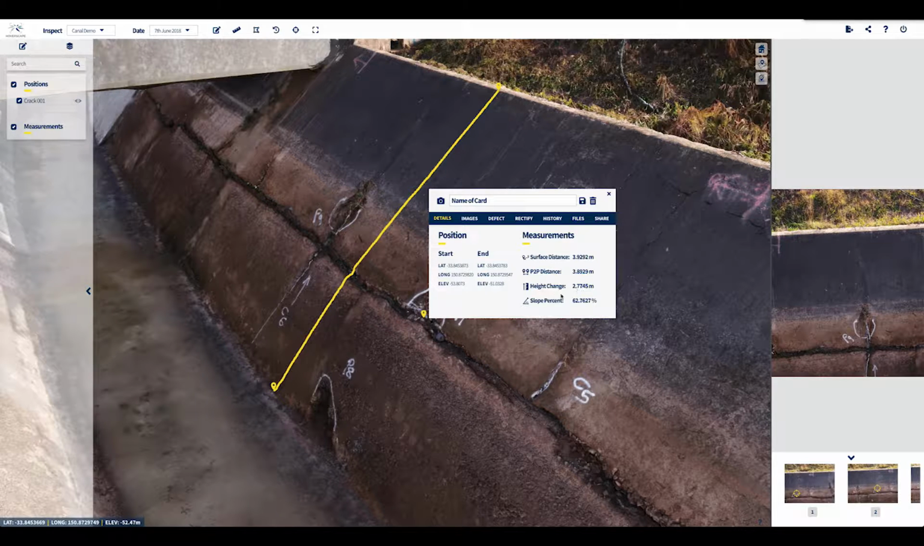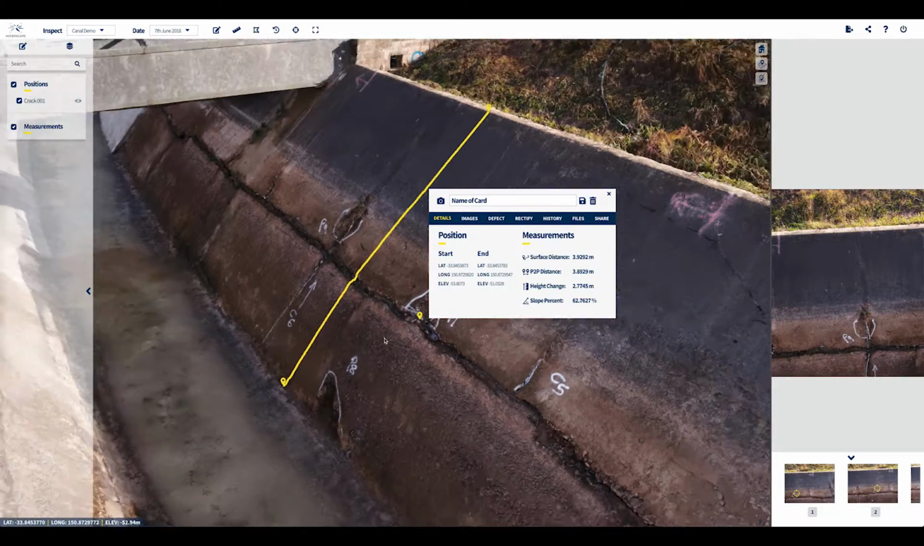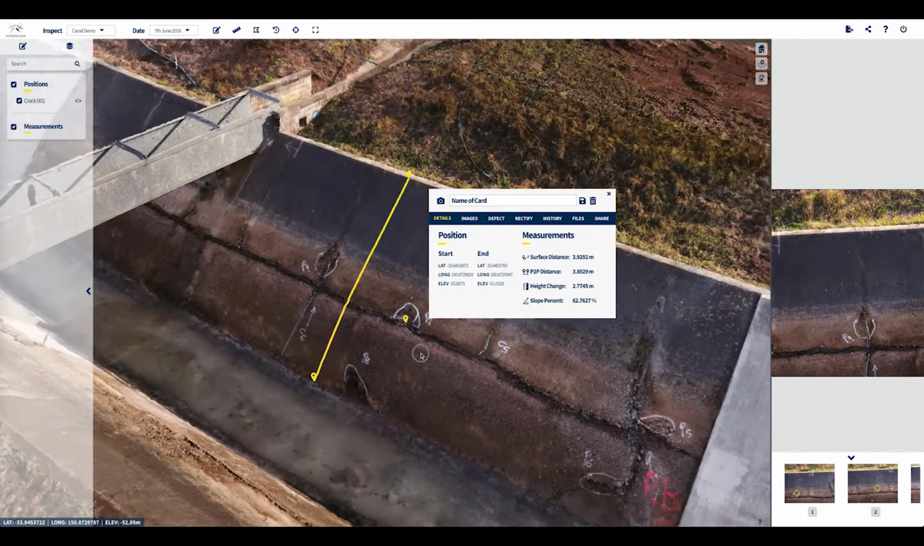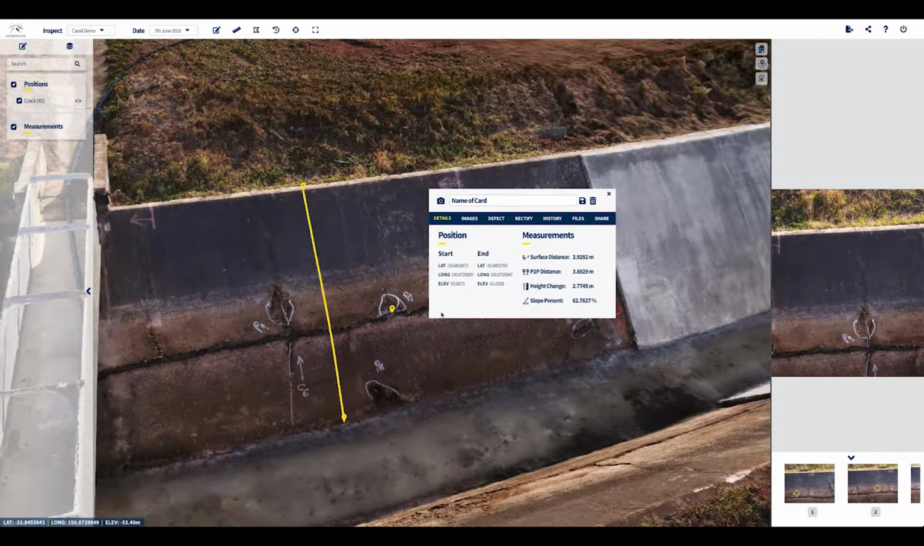If you want just the point-to-point distance, that's given as well. You get a height change in terms of the vertical height difference, and also a slope percent of 62% there. So that can be quite useful for just measuring up areas and getting an understanding of dimensions. You can save that measurement as well, measurement 1, for example, and you'll see that that also appears up here on our saved measurements.